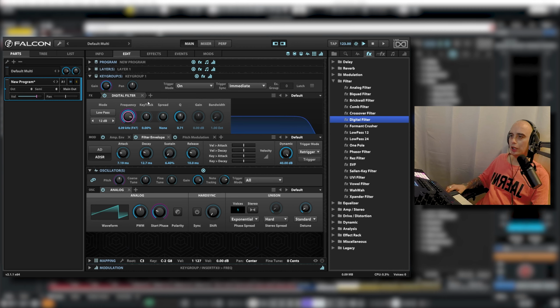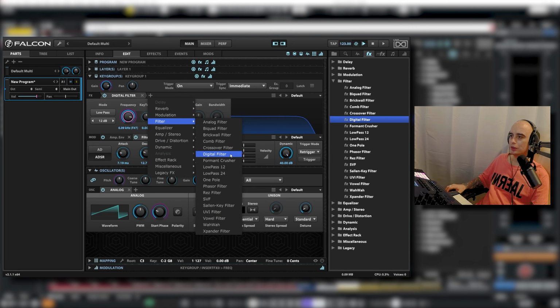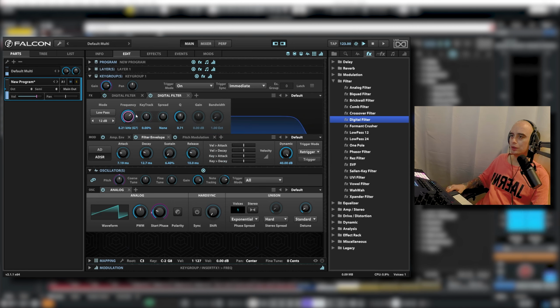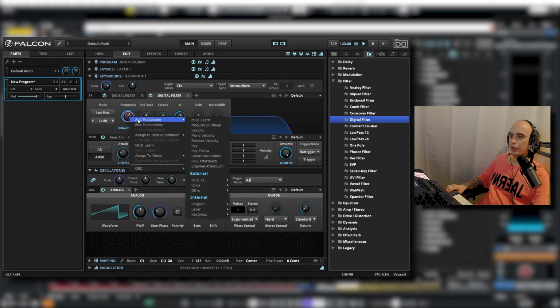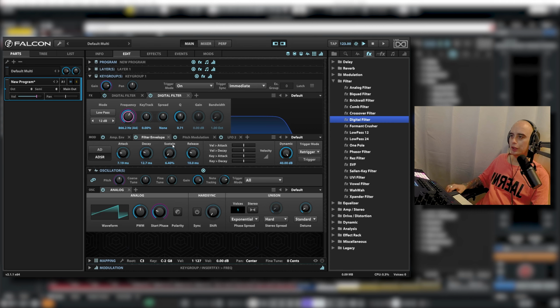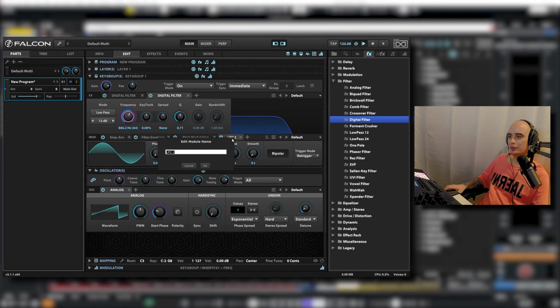Awesome. So I'm going to add a second digital filter. And this frequency I want to be controlled by an LFO. And again, we're going to be doing this at the key group level. New LFO. And the LFO has appeared here. Let me just label that. So now when I press a key, we should hear that frequency being modulated by this LFO.